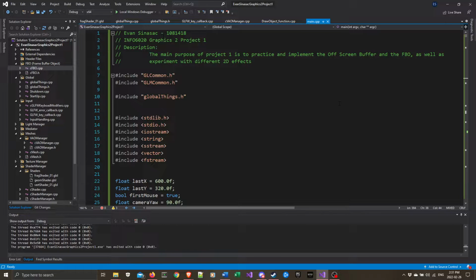Hello, my name's Evan Cinesac. I'm recording a short demo for my Info 6020 Graphics Project 1. The main purpose of this project is to practice and implement the off-screen buffer in FBO, as well as experiment and apply different 2D and lighting effects on the scene.